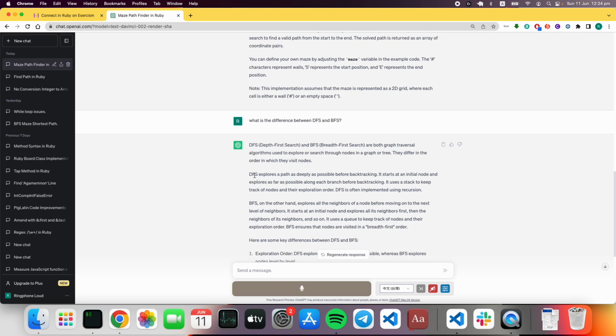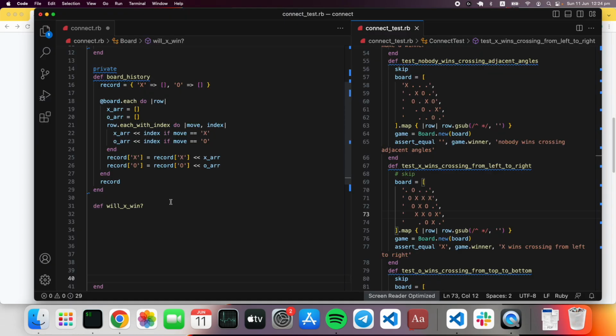So DFS explores a path as deeply as possible before backtracking, while BFS explores all the nodes of a level before moving on to the next level. So for this challenge, we will apply depth first search. First we need to get the start point. The start point for player X will be from the left, and for player O, it will be from the top.